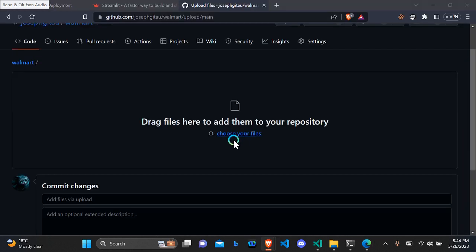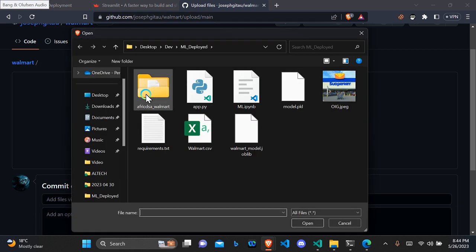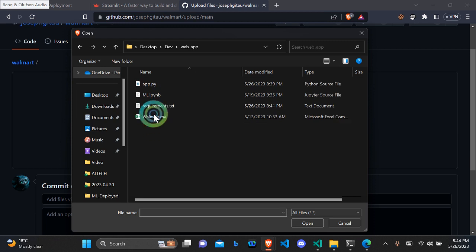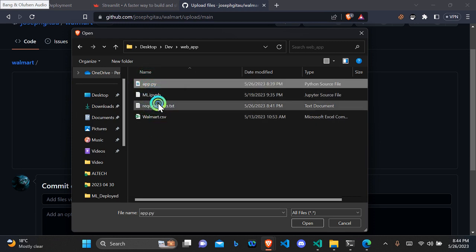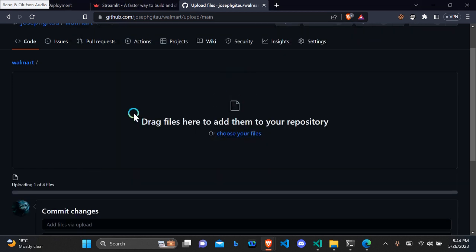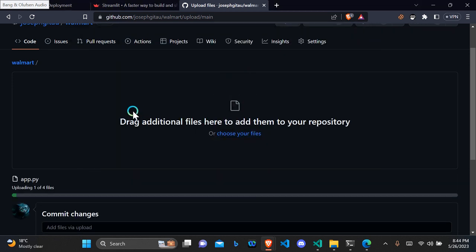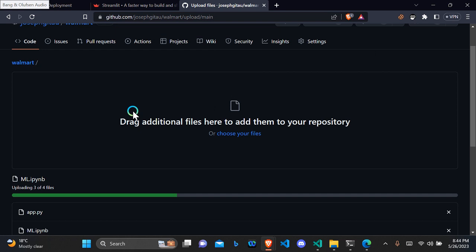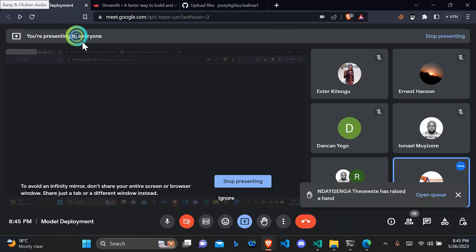So let's upload our files. I'll click on choose here, then I'll open my folder, the web app folder. Then I'll copy these three files: the app.py file, requirements.txt, and the walmart.csv file. I'll also upload the ml.ipynb file so that you guys can check and see what was done on the ML app.